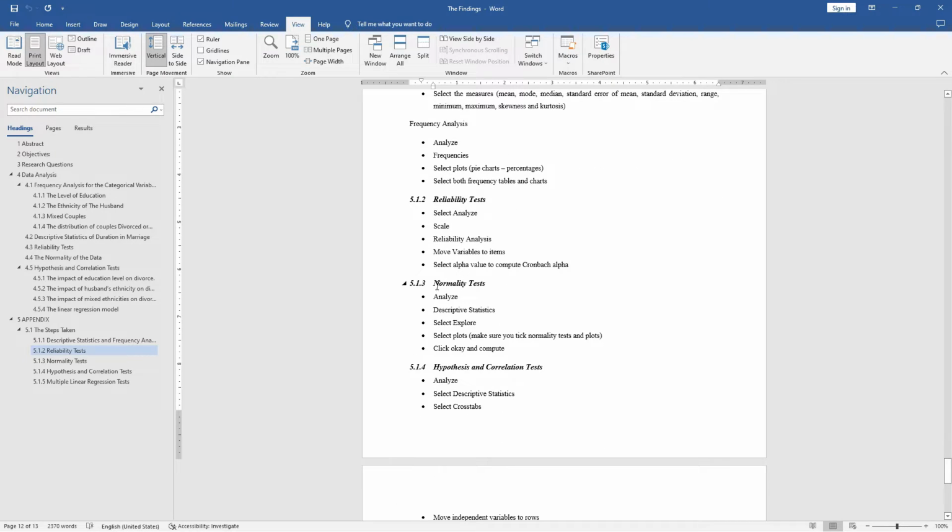We also conduct normality tests, that is to check whether the data is normally distributed or not normally distributed. If the data is normally distributed, we will use the Pearson correlation coefficient to determine whether there's a high correlation between the independent and the dependent variable. While if the data is not normally distributed, we use the Spearman rank correlation.